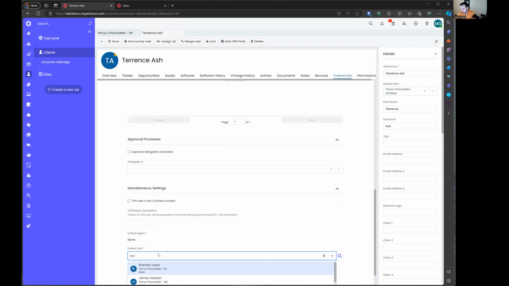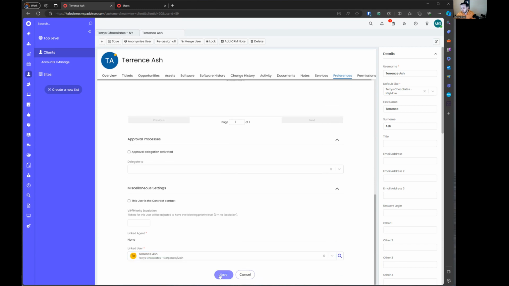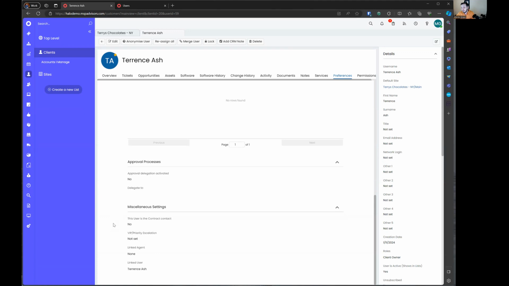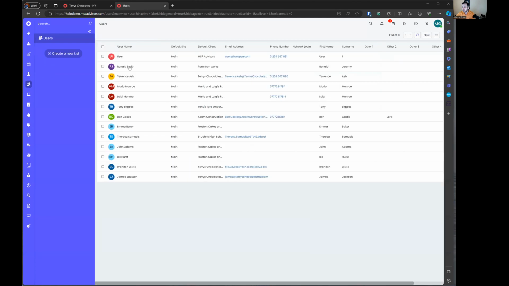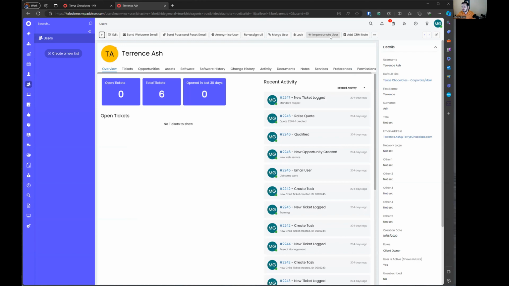So I'm going to search for Terrence, and I'm going to link him to the corporate account and save. All right. So this is what I mean by it's upstream, not downstream. We're going to go from the users that are in the individual clients and sites, and we're going to link them up to the main contact at corporate at that point. Now that I've linked the user, I still can't impersonate or anything like that, but I can go back to Terrence's account here, and I can impersonate Terrence's account.